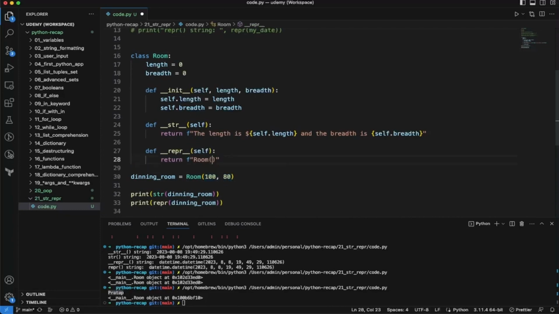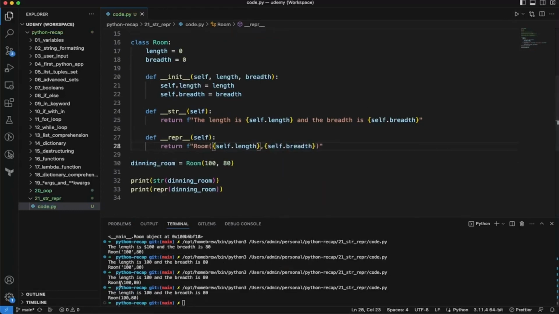I can say self.length, comma, self.breadth. Okay, so let's run this code. Now you see, when I call str on the dining room string, what I get is that the length is 100 and the breadth is 8. So whatever I return here, I'm getting that.